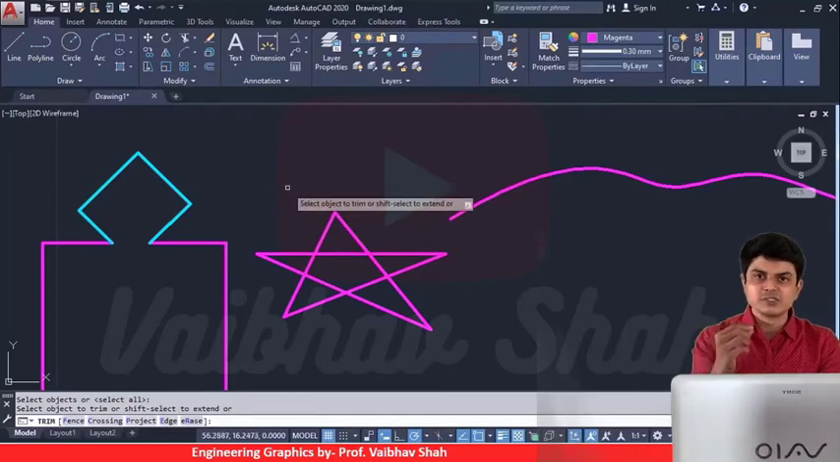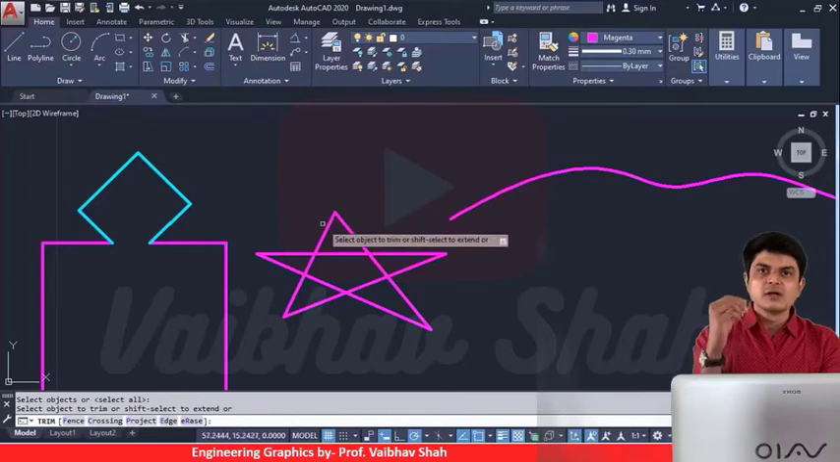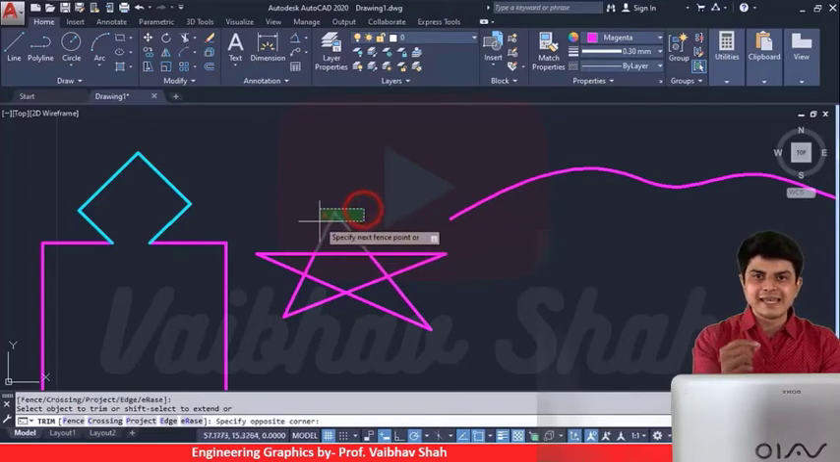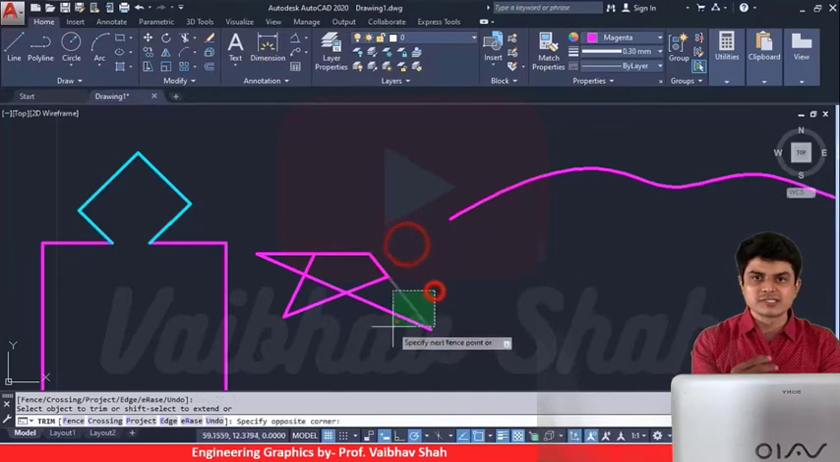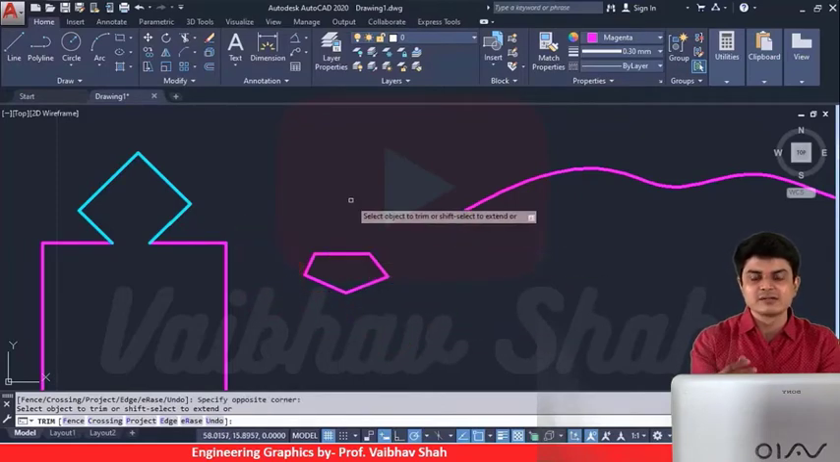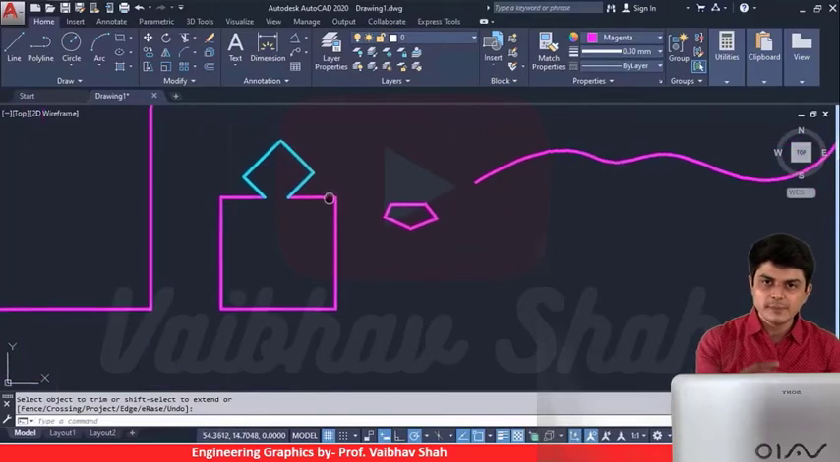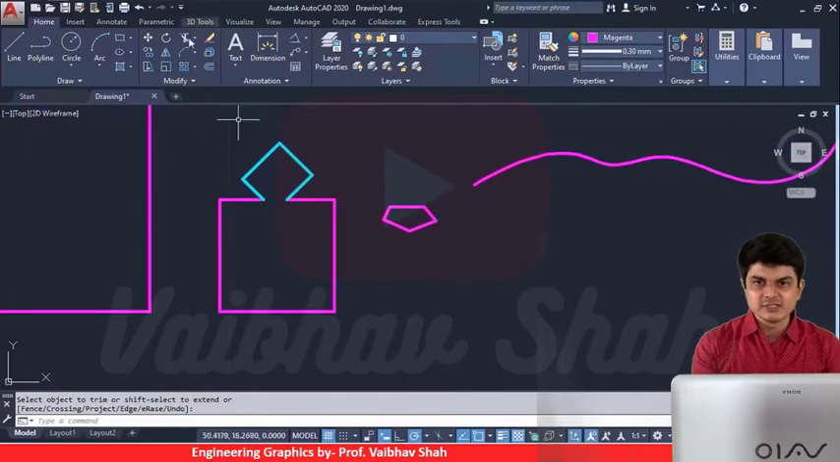So you should just use a crossing window in order to trim whichever portion of the element you want to trim. So you will just need a crossing window. You can use this command multiple times. You need not take the trim command every time. Then you can trim every one of your objects, right? And then press enter to terminate the command. Now it's very easy. You can trim intersecting portions.